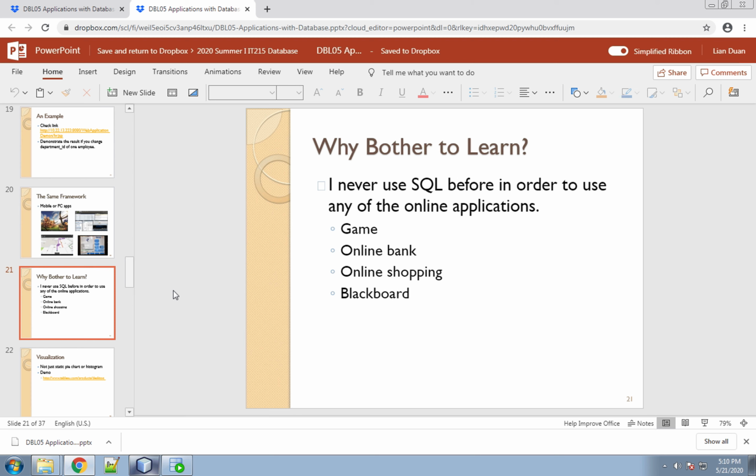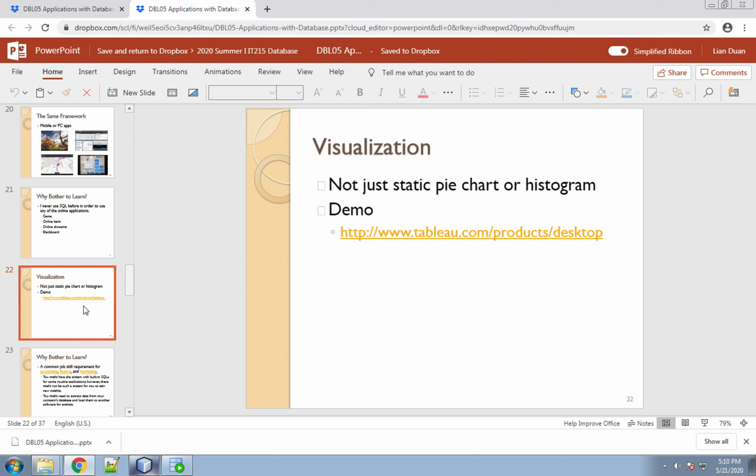But for all these transaction systems you actually don't need to know SQL. This is pretty much standard. You don't even bother to know the SQL. But once you are the manager and you try to analyze data, that's a demo I would like you to watch by yourself, and you will understand how this is going to interact with you.